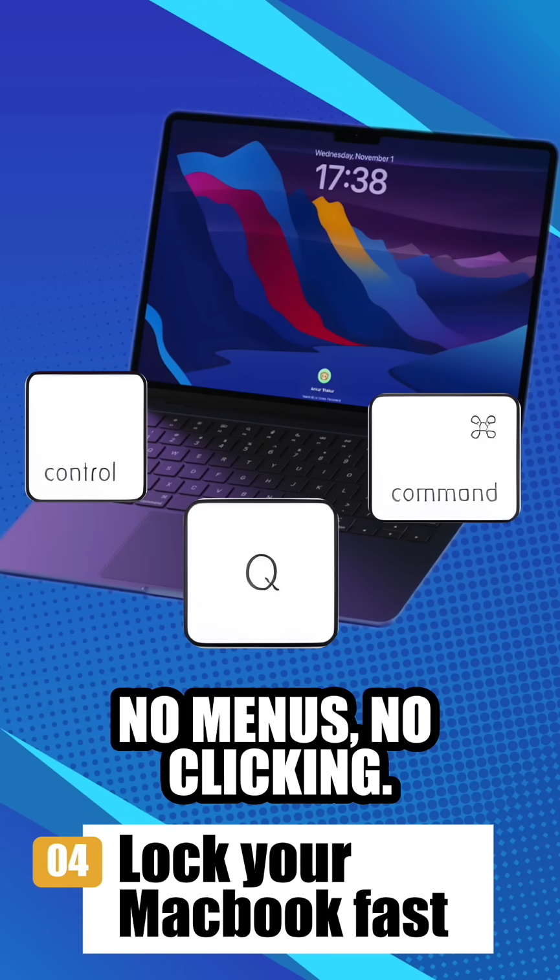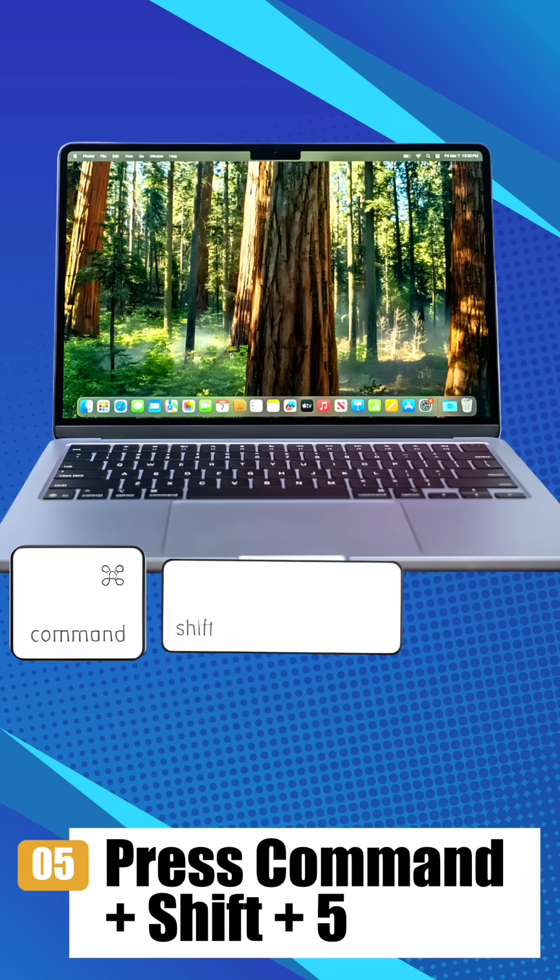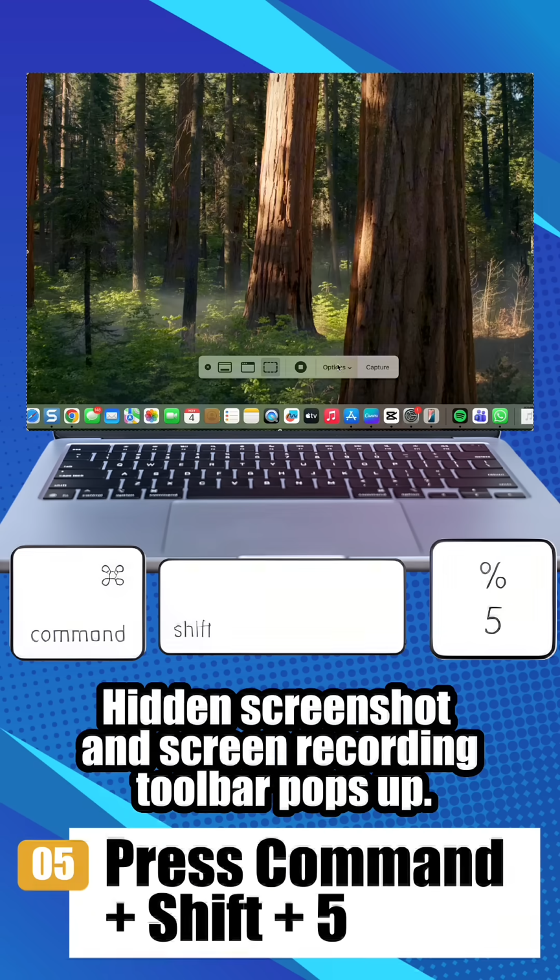No menus, no clicking. And number five, press Command plus Shift plus 5. Hidden screenshot and screen recording toolbar pops up.